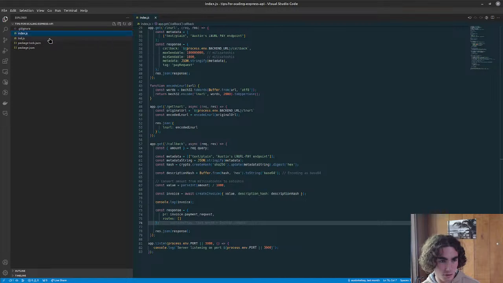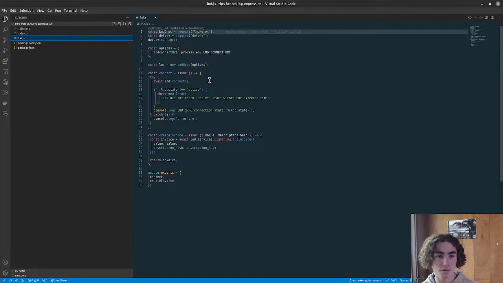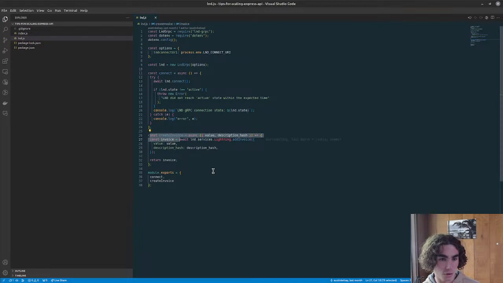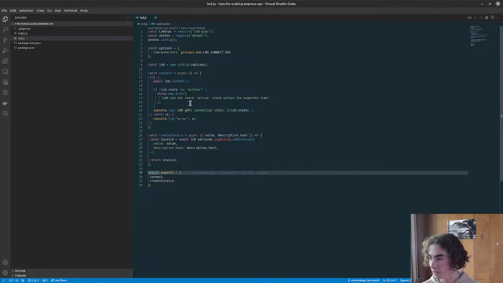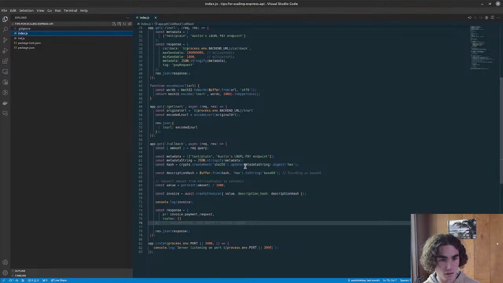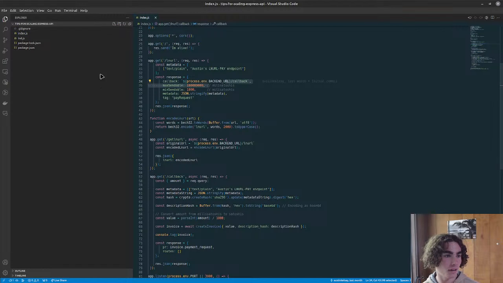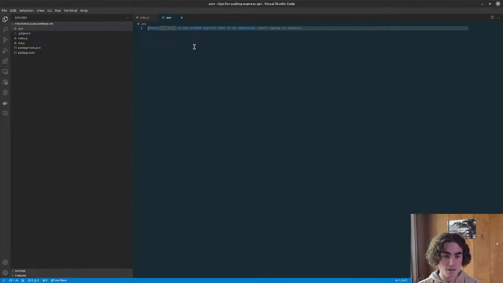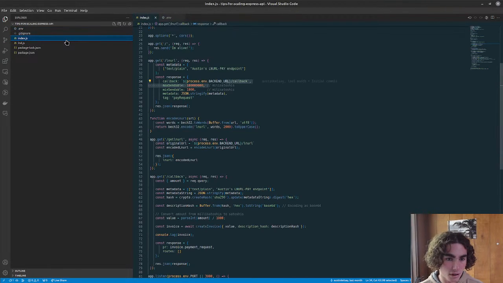And then there's a few helper functions in this lnd.js file, one for connecting and one for creating an invoice. So two things that we're going to need to do to get started. You'll notice here there's process.env.LND_CONNECT_URI, and here there's another environment variable, BACKEND_URL. So I'm going to start by creating a .env file just so that we're able to run it. So in this .env file, we will look at this. It is BACKEND_URL.